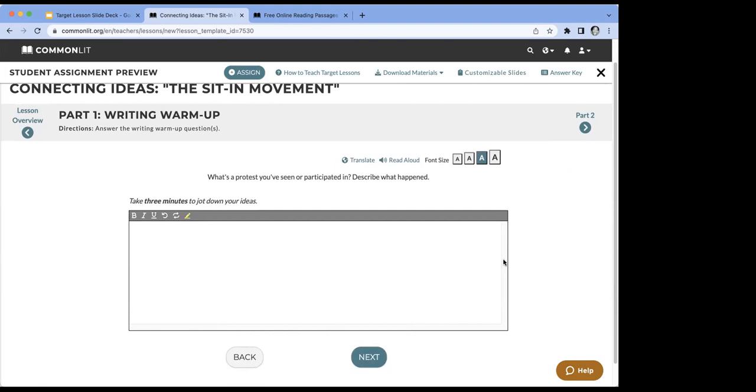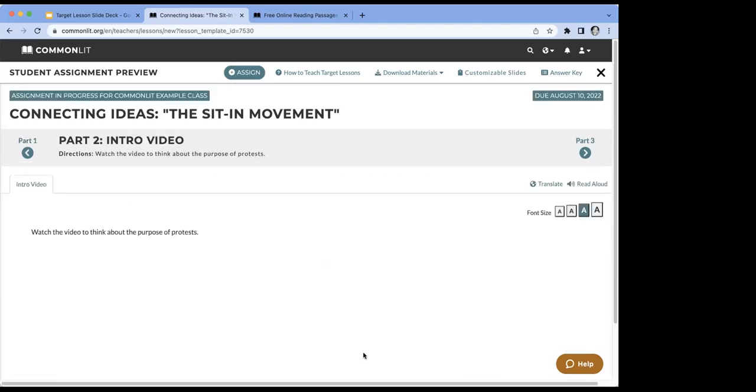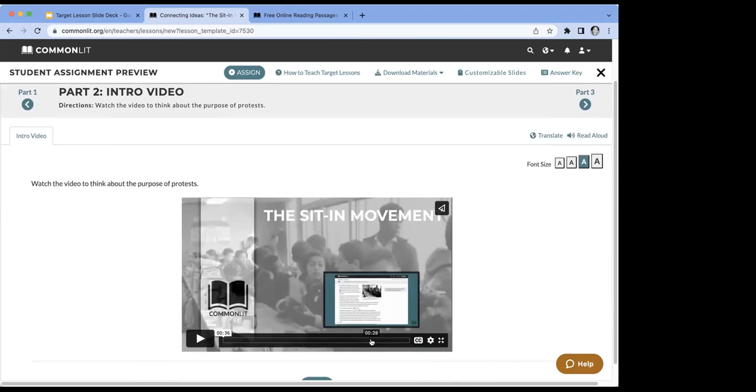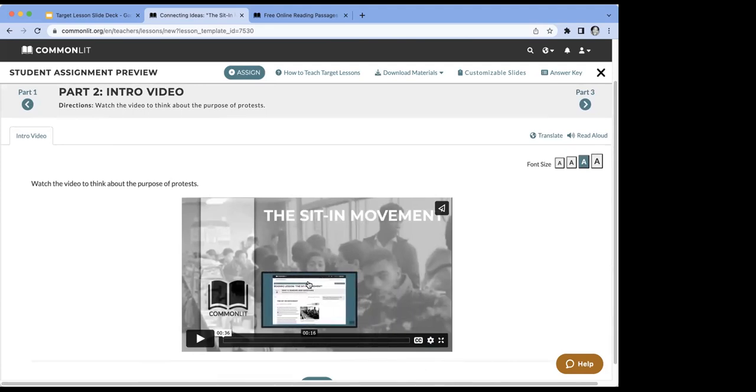And we have 4 types of hooks. We have our writing warm-up questions, we have picture studies, we have scenario reflections, along with background building videos. For this particular lesson, we offered a writing warm-up question that's followed by a video. Both of these parts get students thinking about the topic of the article. The video also introduces the skill of the lesson. In this lesson, students will practice connecting ideas, specifically analyzing the impact of the sit-in movement.